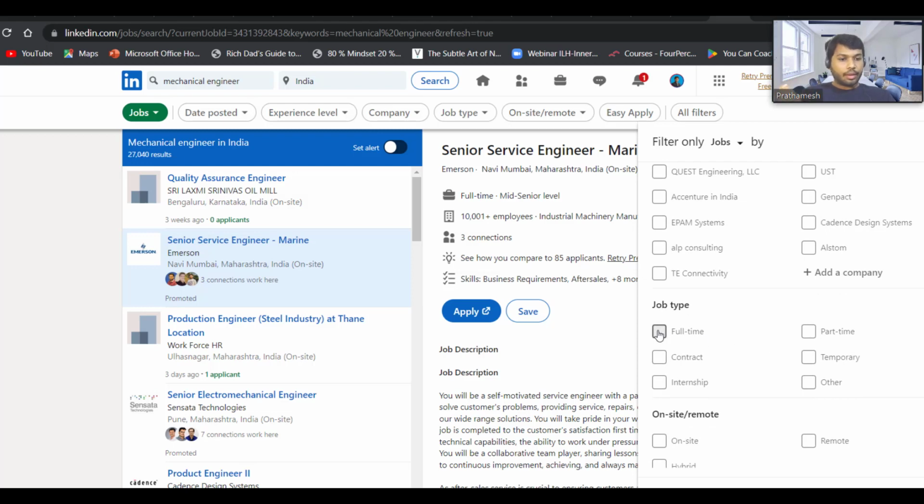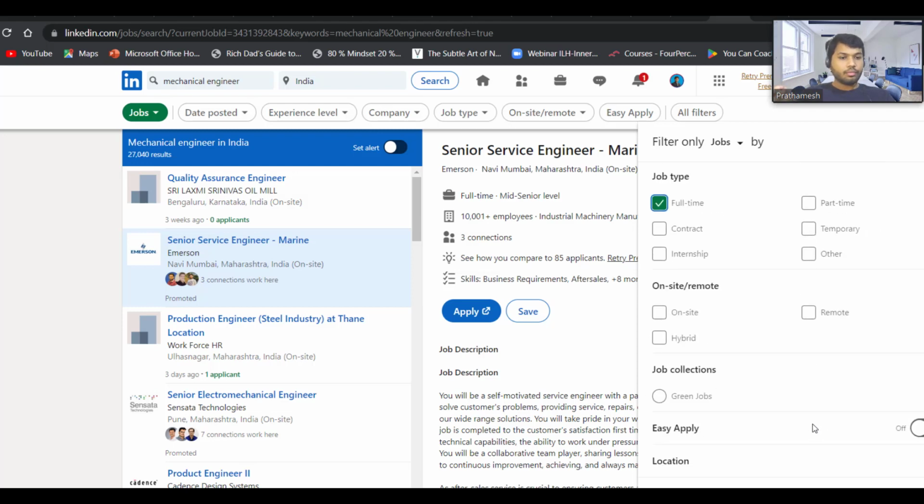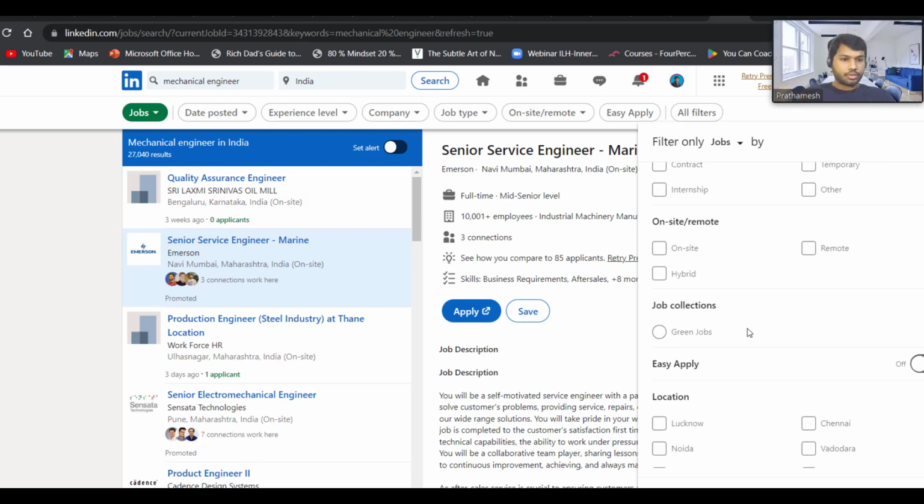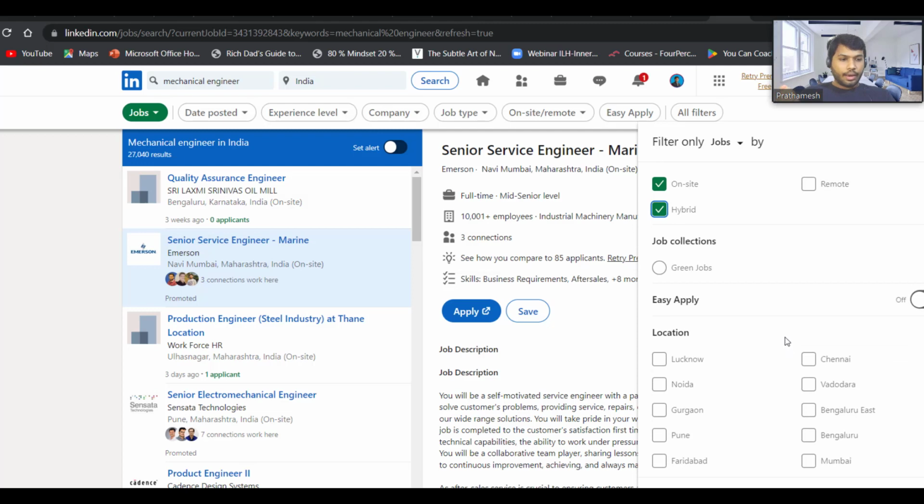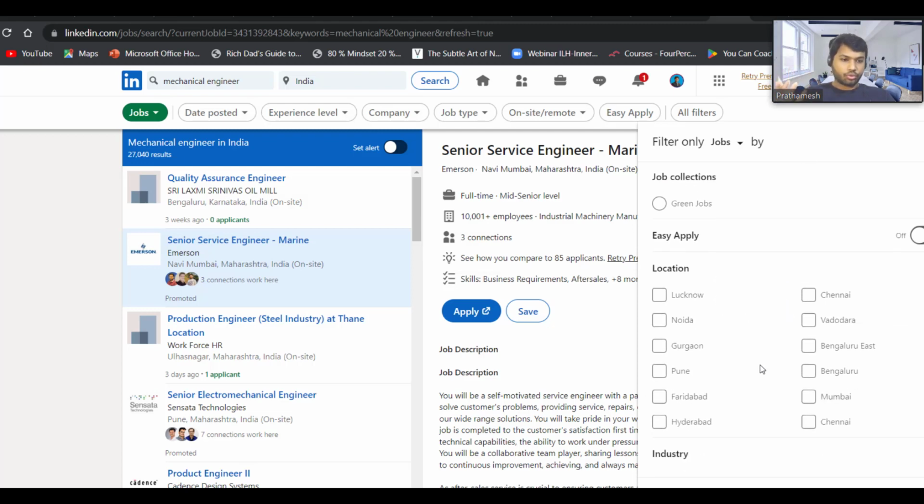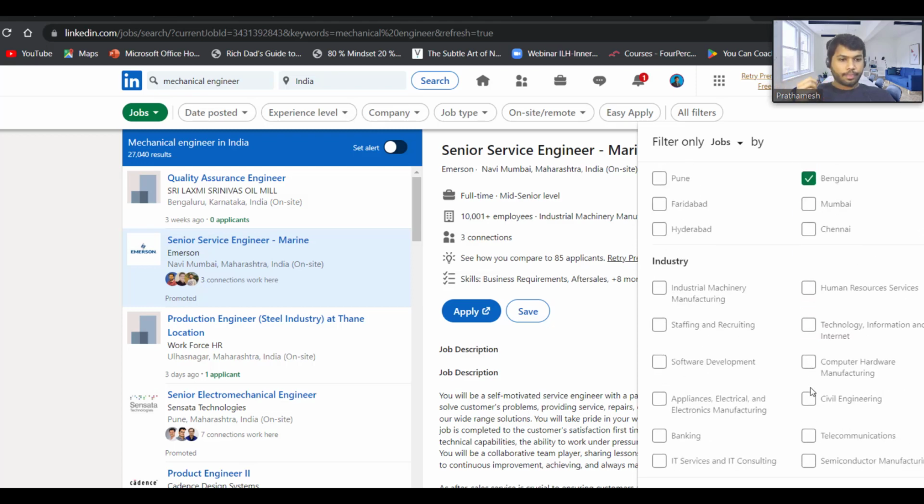Then the job type, I can select full time because I'm looking for a full time role. And on-site or remote, you can select based on your preference. For now, I'll select on-site and hybrid. And then you can also select the location that you're looking for. For now, I'll select Bangalore East. And then you can go ahead and select the industry.